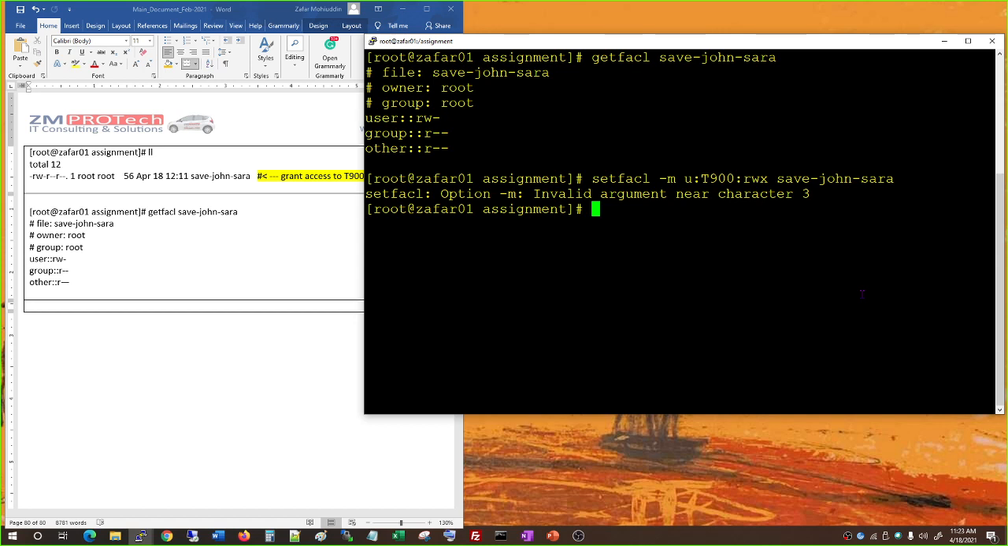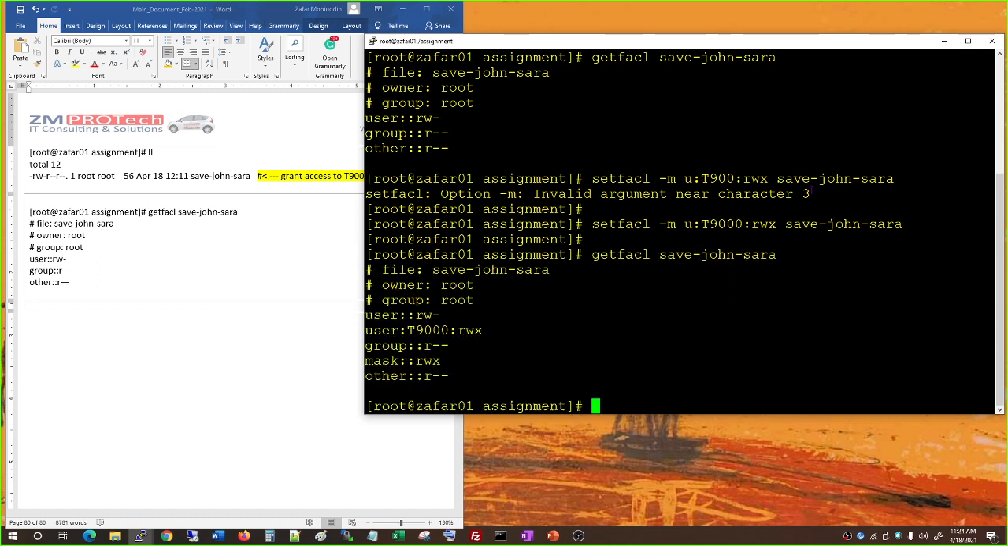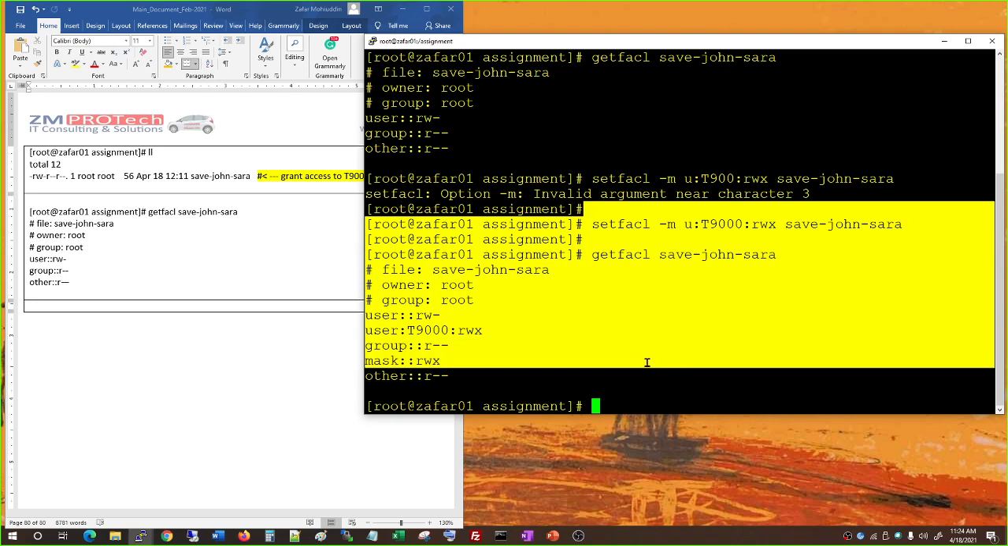Okay, so T9000, not T900. Okay, so you executed the permission, and let's look at the getfacl. Now you could visually see here that another user is added, T9000, and he has read, write, execute permissions here. Okay, and I'm going to copy this part.